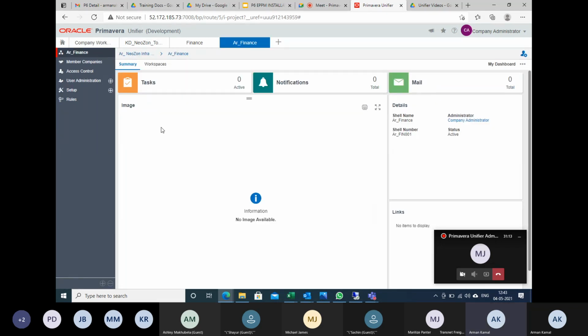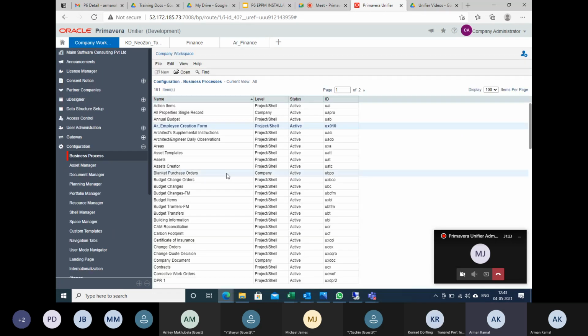How to provide this access? What I did, I created and provided the access through business process. Now there is a bug in this software that sometimes it will not give you the access directly to that tab, so it will not reflect automatically. So what you have to do is simply go and provide the access manually. How to do that? I will just repeat that step.